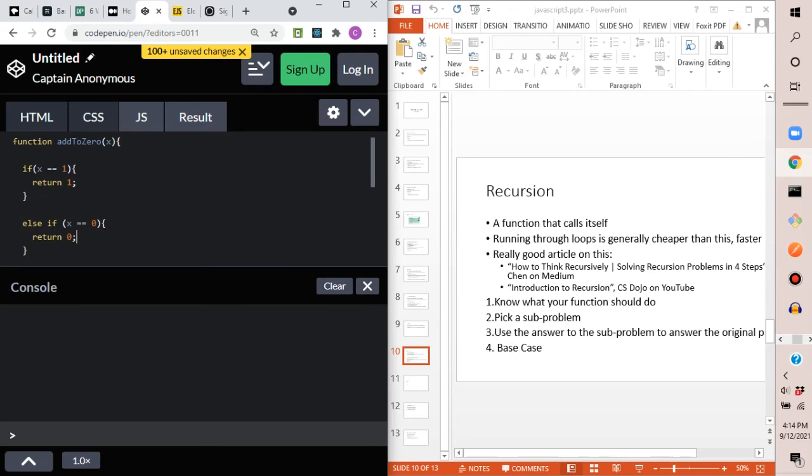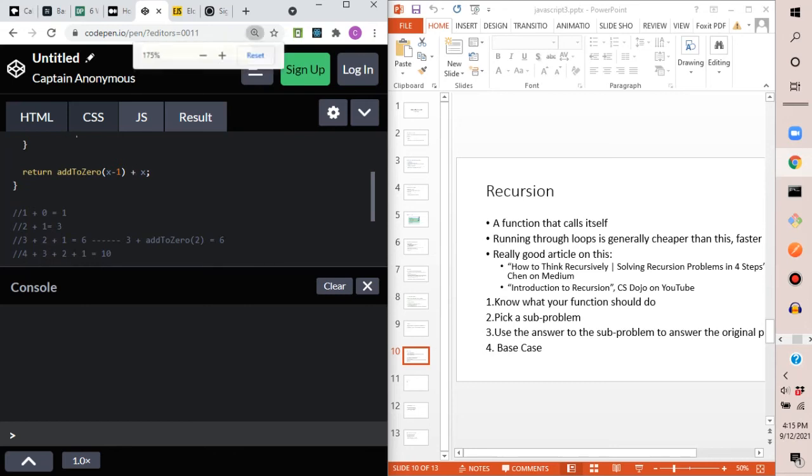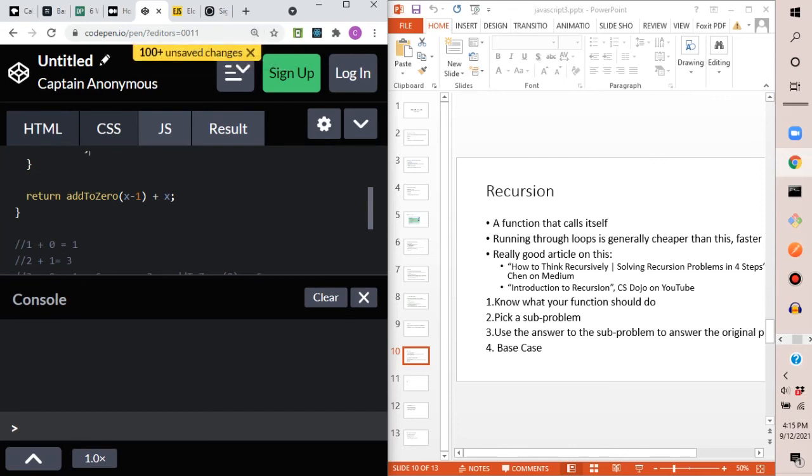Think about the call stack. Is 4 equal to 1 or 0? No. So we're going to return add to 0, 4 minus 1, plus 4. So add to 0, 3 plus 4.